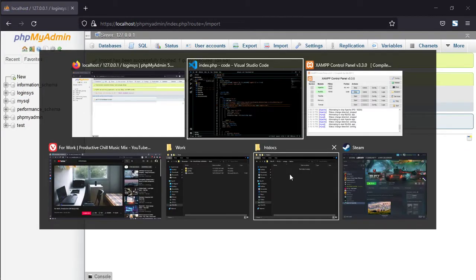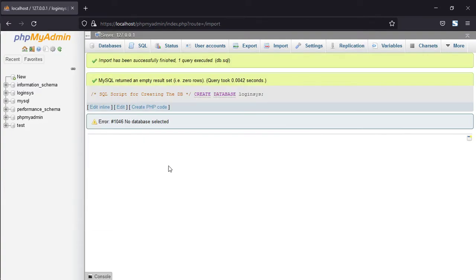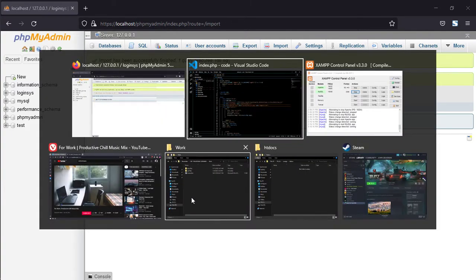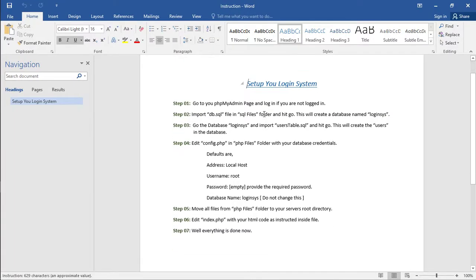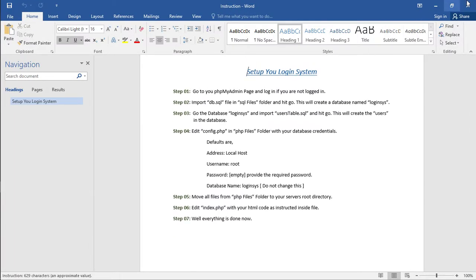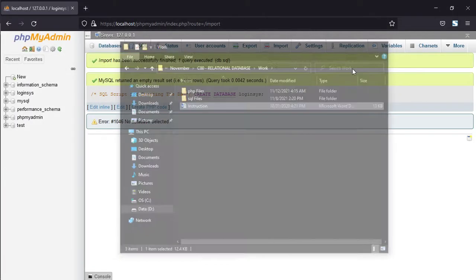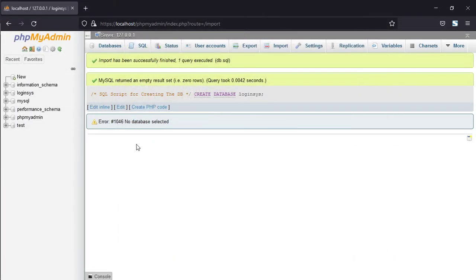You don't have to remember which step comes after that, because I'm going to provide an instruction file, and there is, as the name says, instructions. The script just created a database named login_says.